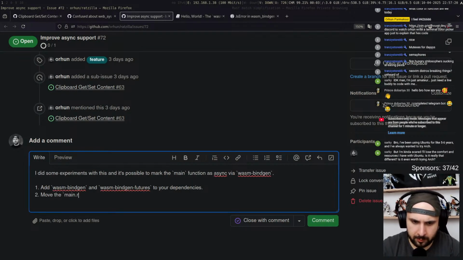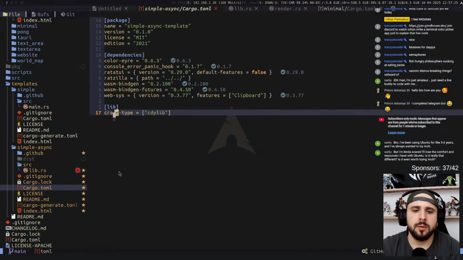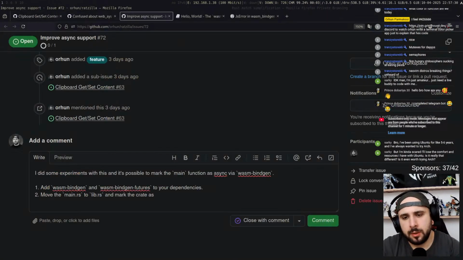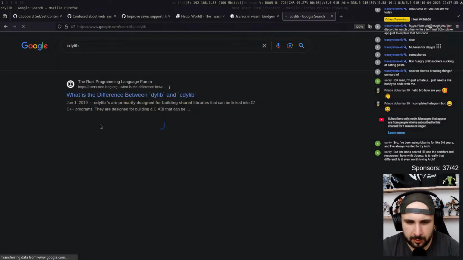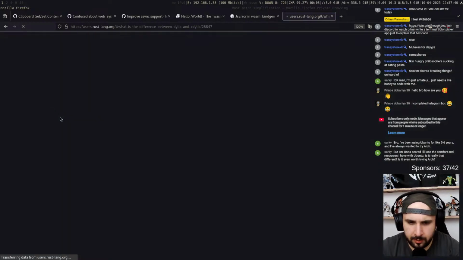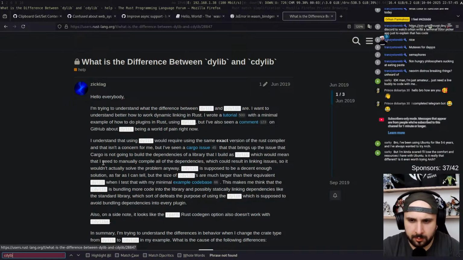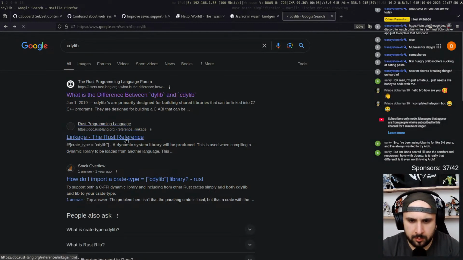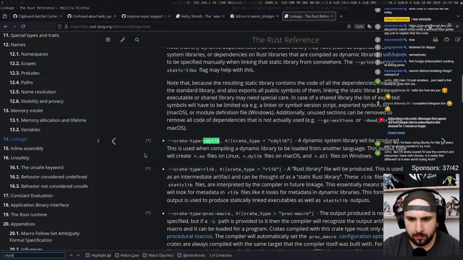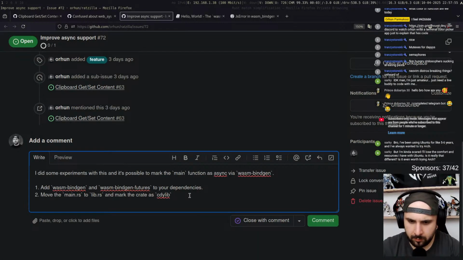Move the main.rs and mark the crate as cdylib. What is cdylib? That's like dynamic. What is the C prefix? C dynamic? Okay, anyways.